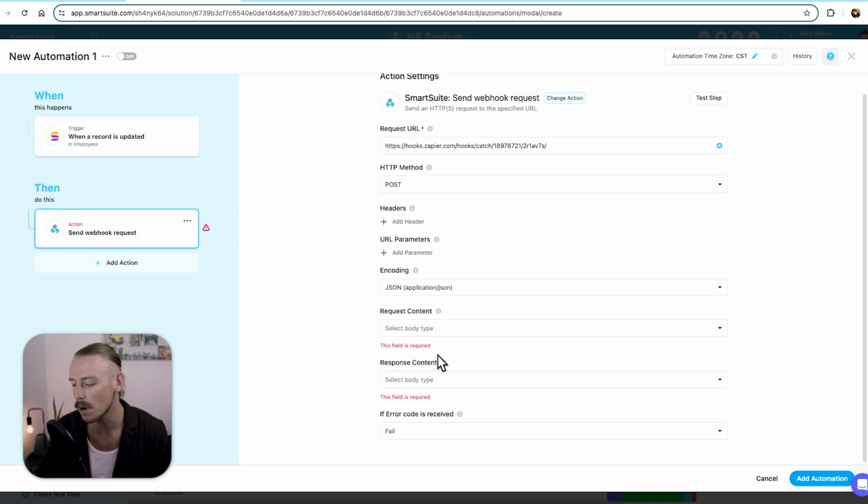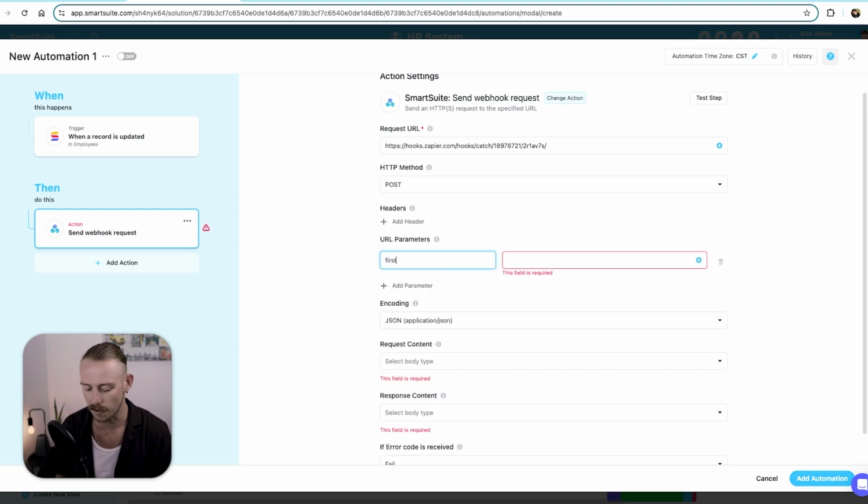So let's start with the URL parameters. This is going to be how we are quickly passing the data from SmartSuite over to Zapier. So we're going to add a parameter, and let's just do something simple like first name. So we're adding that key into the URL parameter.